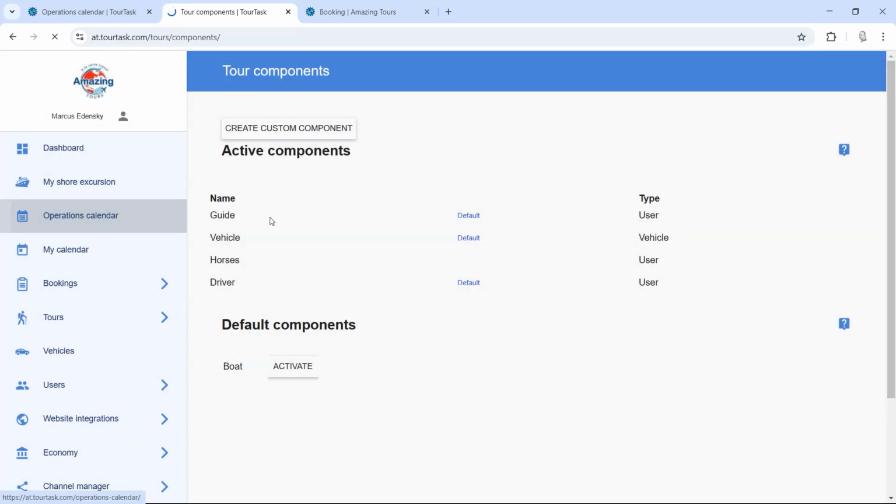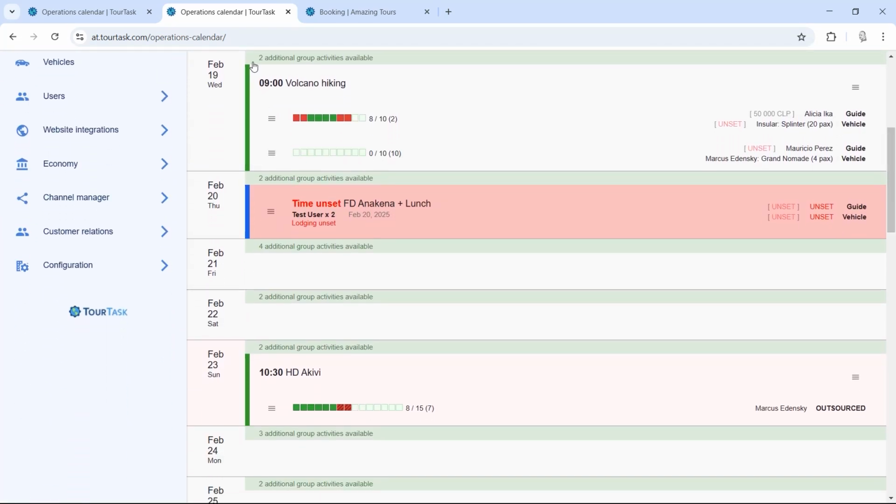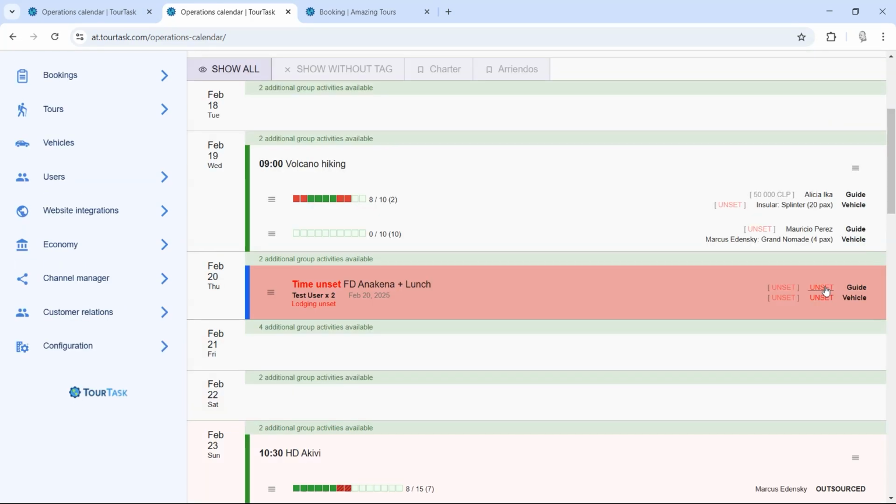Right. So back to operations calendar. We've been talking about group tours, and group tours always have this green bar here. A blue bar indicates a private tour. It's the same here. You have to make sure that you have all of the information that you need to be able to perform the tour for this red background to become white. If we add a guide and a vehicle, add a time to the tour and also add a lodging, then this red background will disappear.